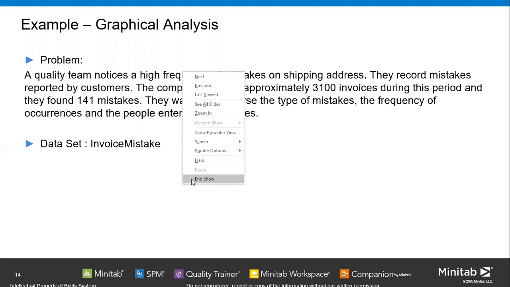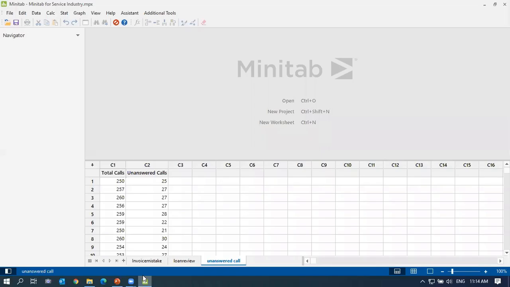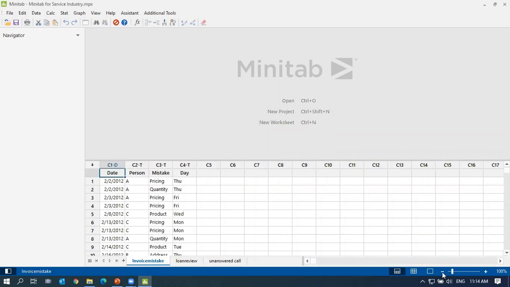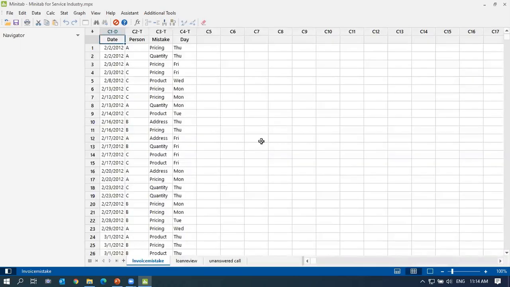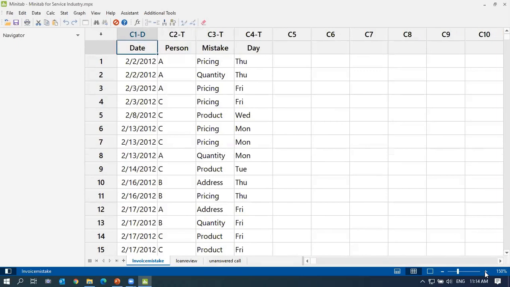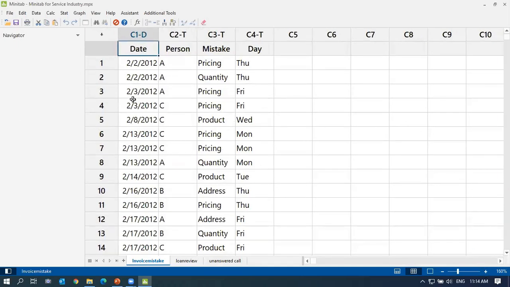So we go directly to the data set first. Once you open Minitab, you can see that we have a lot of improvement from version 80 to 90, and now we call it version 20. We have the invoice data here. You can zoom in and zoom out in the new version. Here we have a date, the person, who is the employee doing the invoice, the type of mistake, and the day. So now we want to know which mistake is done the most by the person.